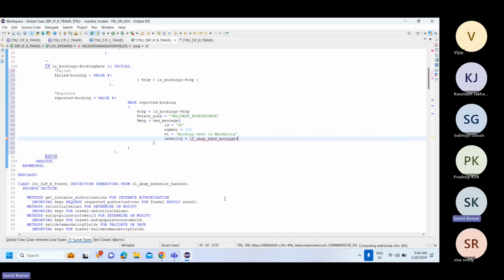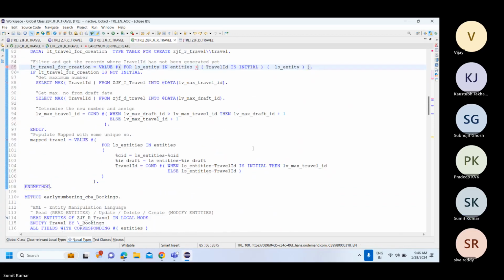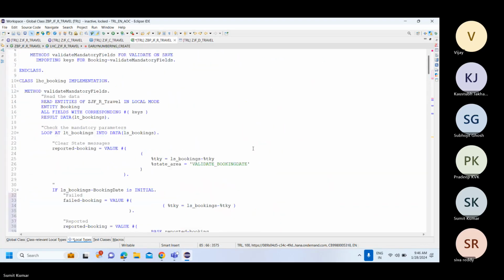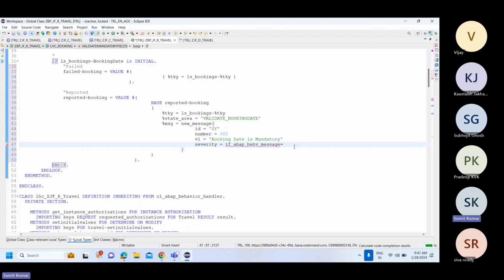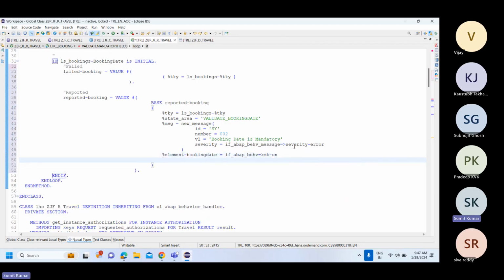Maybe we have message, right? There is the one. Okay, yeah, here. I'll go with error over here. And then I'll say the field which I'm supposed to highlight. So I'll say element over here. Which element will I highlight? I'll say booking date. So I'll say if abap behavior mk on. And here comes the important thing.